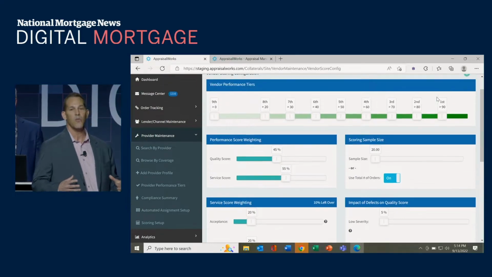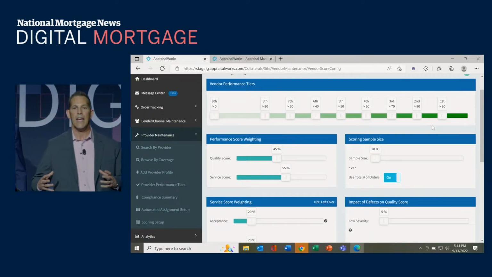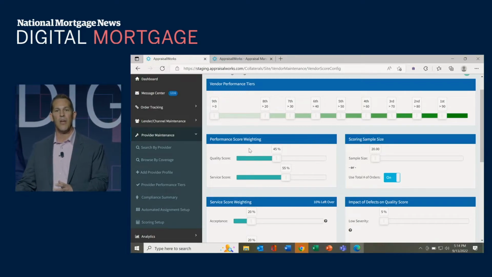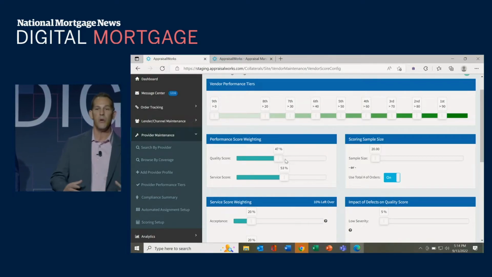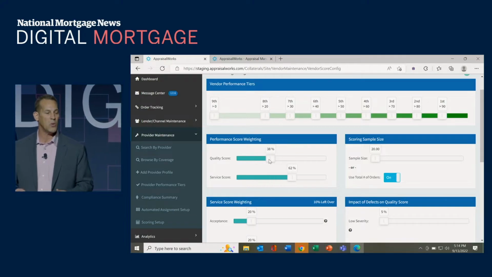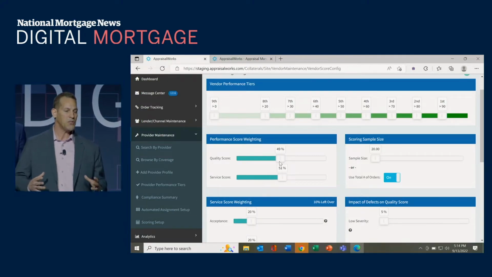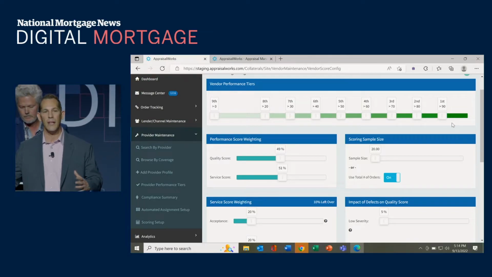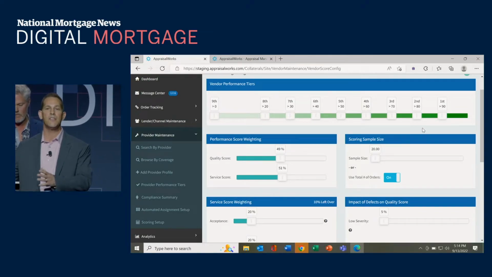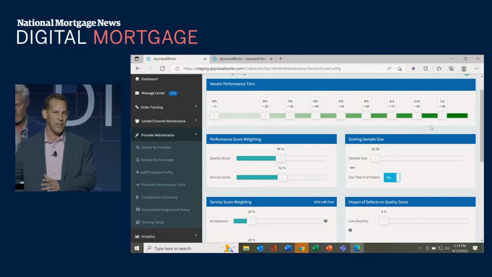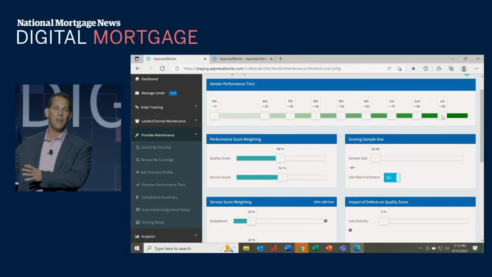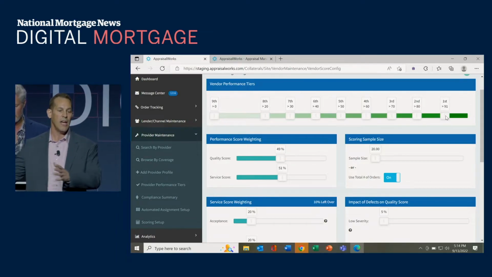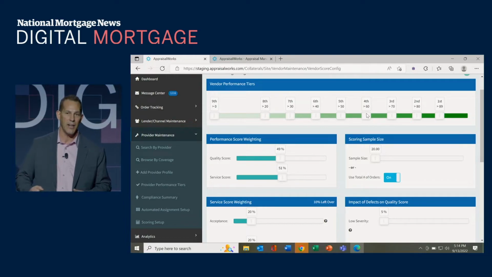We then take the service score and the quality score and we move it into what we call an overall performance score. And the user can then determine, do they want to weight quality more, do they want to weight service, or do they want them equal? And once we got the scoring, we need to figure out what performance tier are we going to stick our best performing appraisers in. Do they want them in the top 10% of the quartile? And they just do that by a slider.